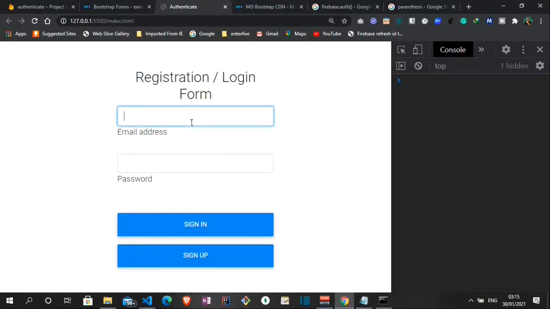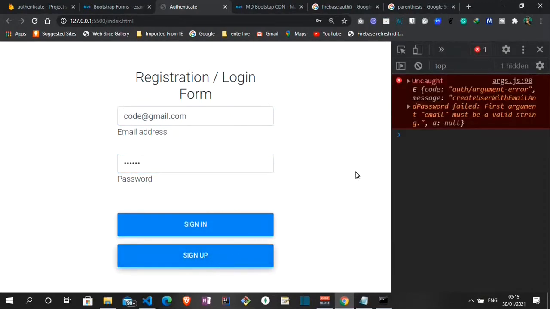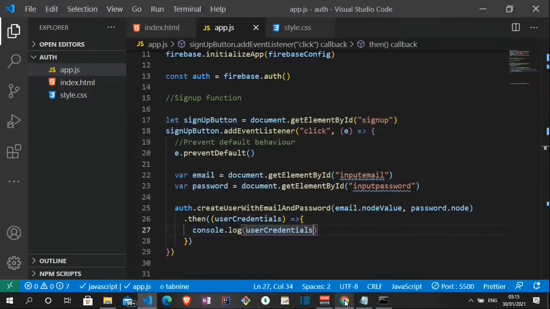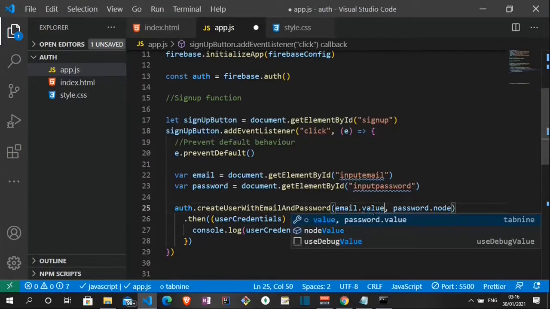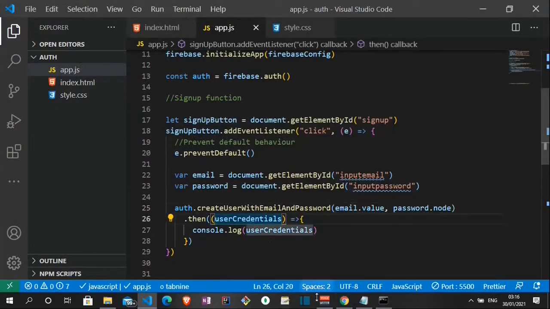And let's try to sign up with something reasonable. code@gmail.com. 1 2 3 4 5 6. Sign up. Okay, we get an error here. It says first argument email must be a valid string. Why does this keep returning not value? It's dot value, not value. Anyways, let's try again.